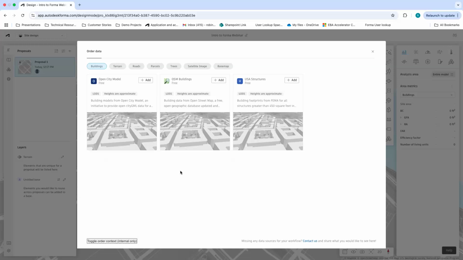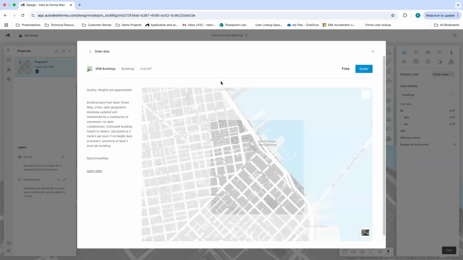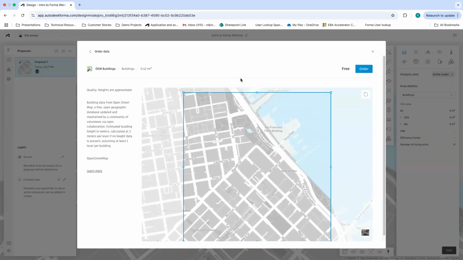Because our project is in the US, it's in SF, we have data sources for the US present here that's allowing me to order from. So we have buildings from Open City Model, OSM, or FEMA buildings. You can choose which ones you want to add. I find that OSM tends to be a little bit more accurate. Most of them are LOD1 anyways, but OSM tends to be the most updated. So I'm going to go ahead and order those.